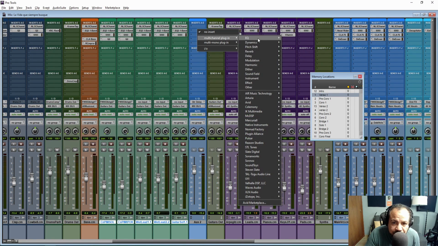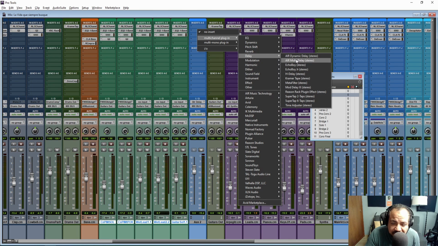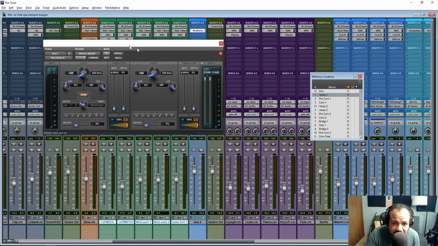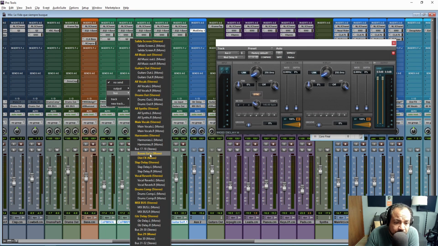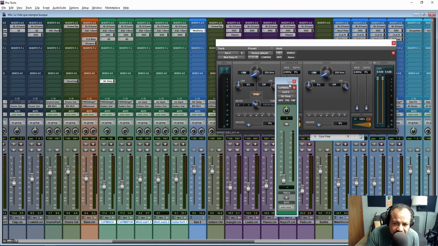And the effect that I'm going to use, the delay, I have several, but this is the one that I like for the guitars. Just a very simple delay. And I'm only going to add it to the rhythm guitars because the lead guitars, they already have a lot of reverb. So I'm not going to mess with that. I'm just going to add it here.